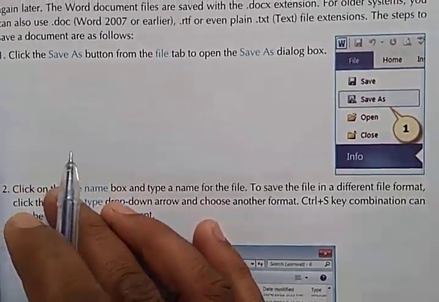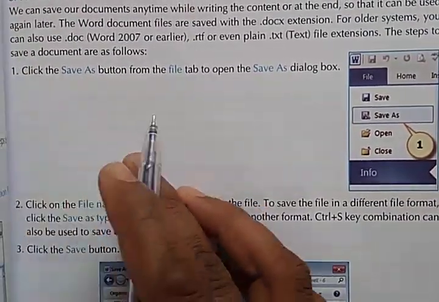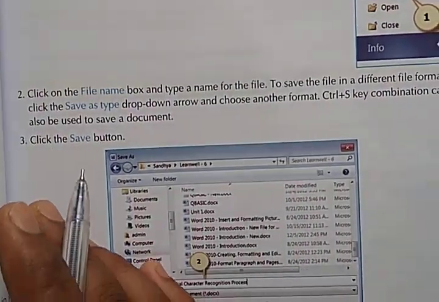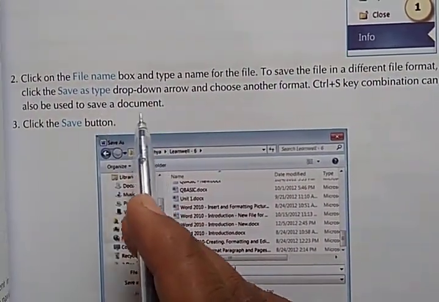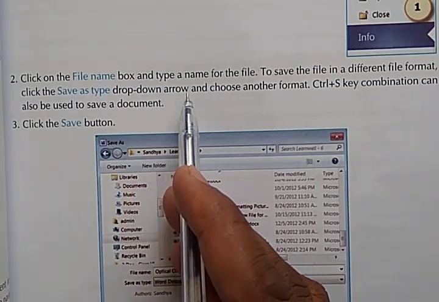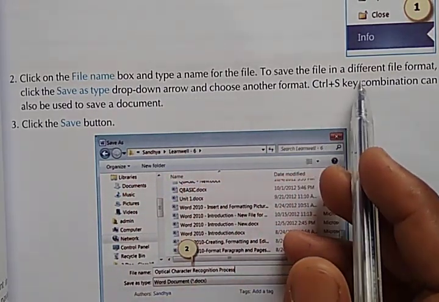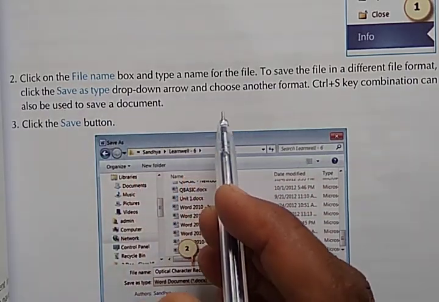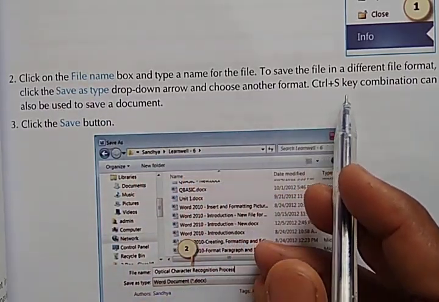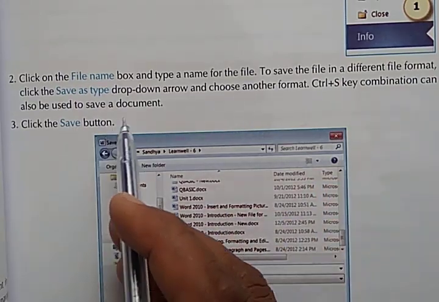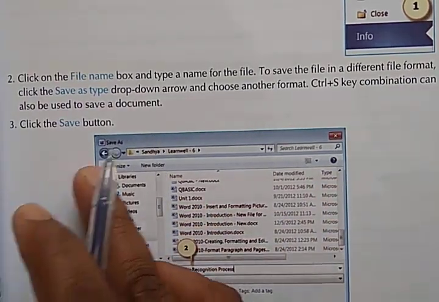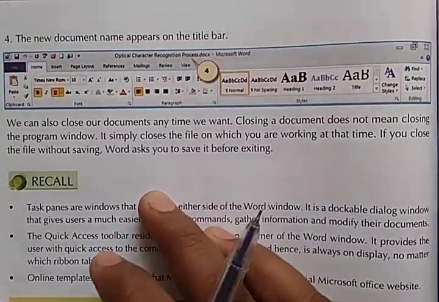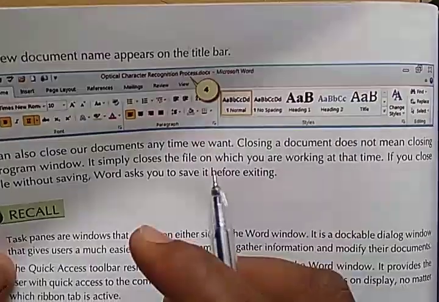The steps to save a document are as follows. Number 1, click the Save As button from the File tab to open the Save As dialog box. Number 2, click on the File name box and type a name for the file. To save the file in a different file format, click the Save as type drop-down arrow and choose another format. The Ctrl+S key combination can also be used to save a document. Click the Save button. The new document name appears on the title bar.